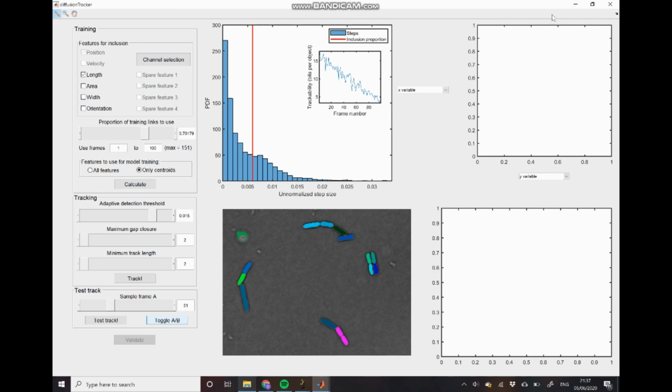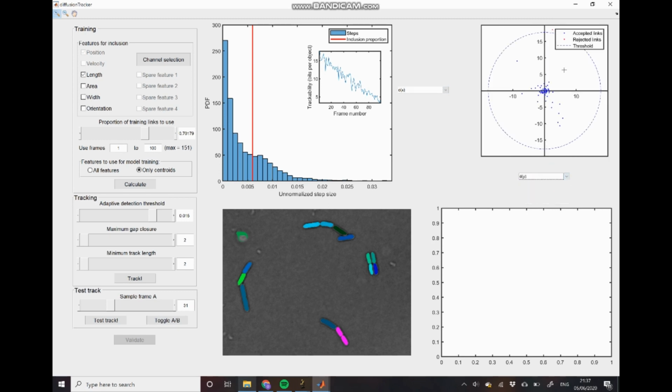We can also look in this window at what's called the normalized feature space. If you want some more details on what this actually represents, you can read our preprint. But basically, for the purposes of tracking, what you want to be checking here is that the distribution of points within this circle is approximately isotropic, so symmetrical in all directions. And we can choose different features to compare against each other.